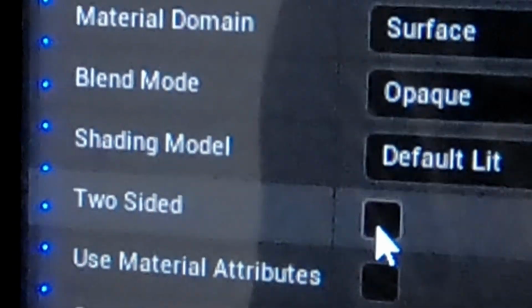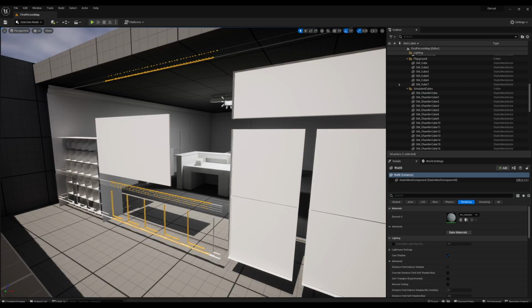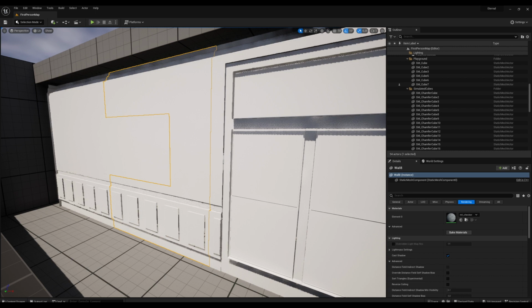And thanks to Google, I found this, two-sided. And it's working. It's working, but if we look a bit closer, there are some light artifacts that are really not pretty. So I don't know if this is the best solution, so I decided to try to make a version of the wall with some thickness. And the version with some thickness is way better.